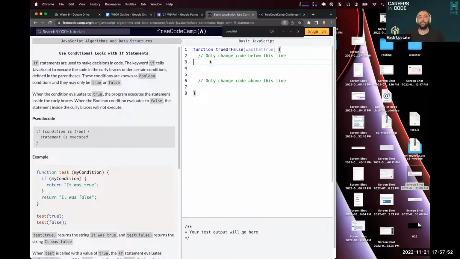Yeah, let me do this one and then we'll circle back and you can share your screen and we can take a look. All right.